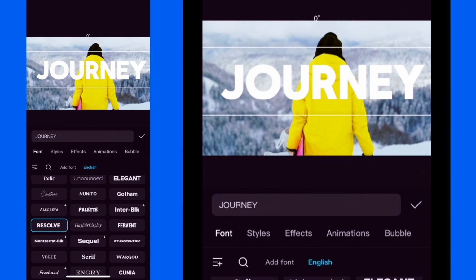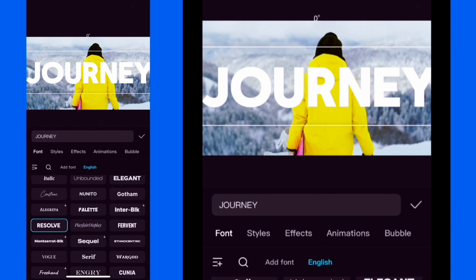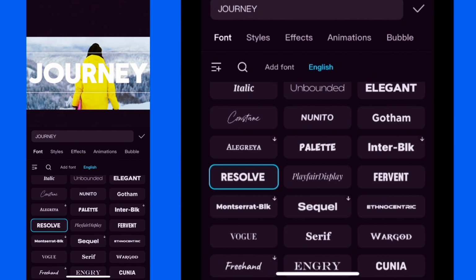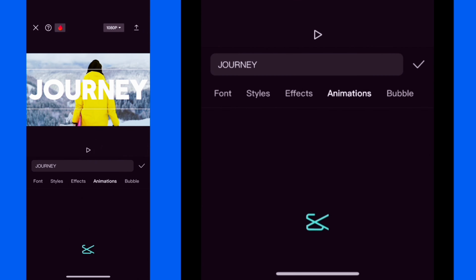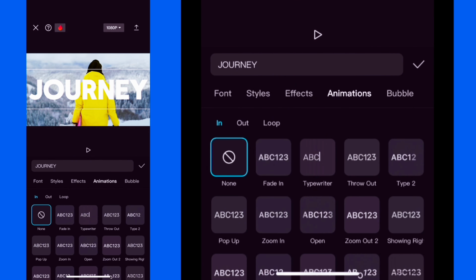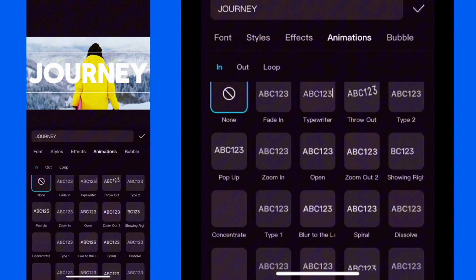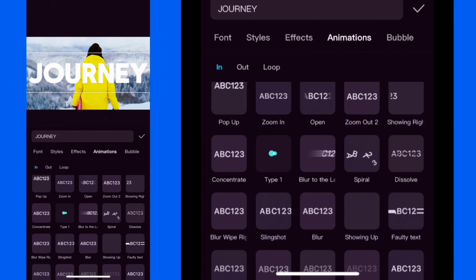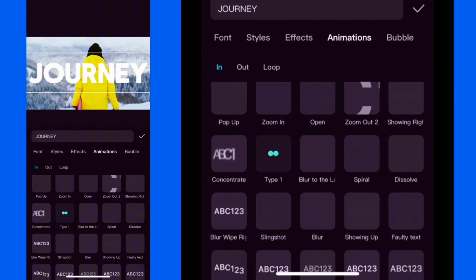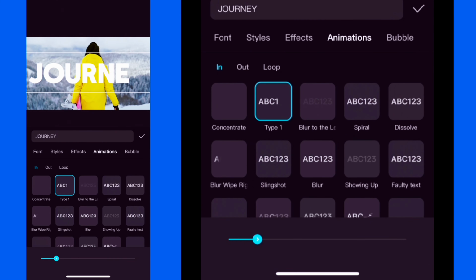Then I'm going to choose a preferable font I want to use for this project. It depends on how you want your project, but on this project I'll be using Resolve. Then you click on animation to choose your transition for in and out. So on this project of our in transition, I'll be using type 1 for in transition.